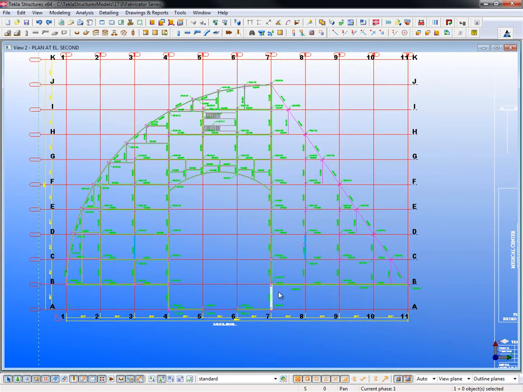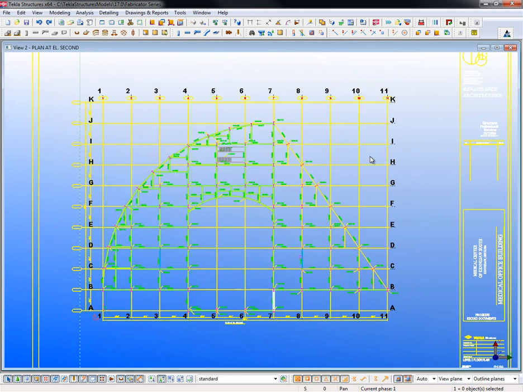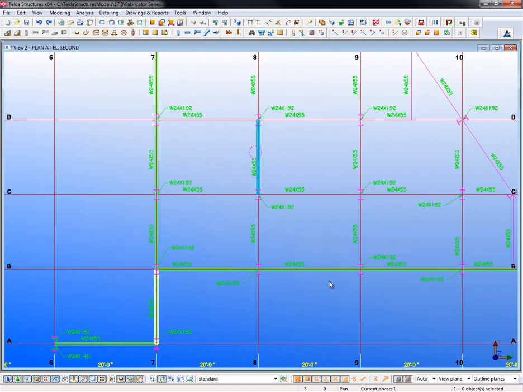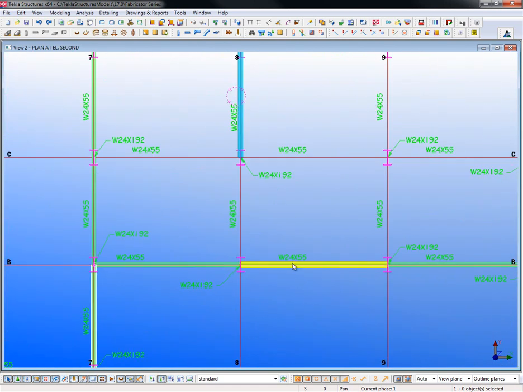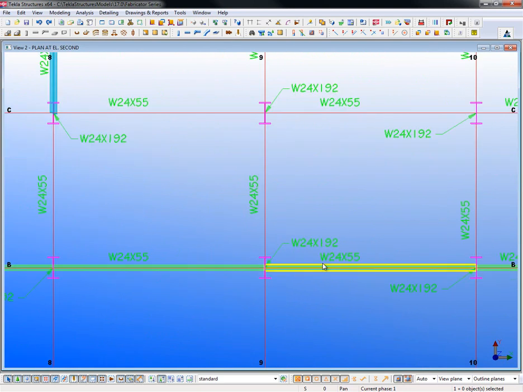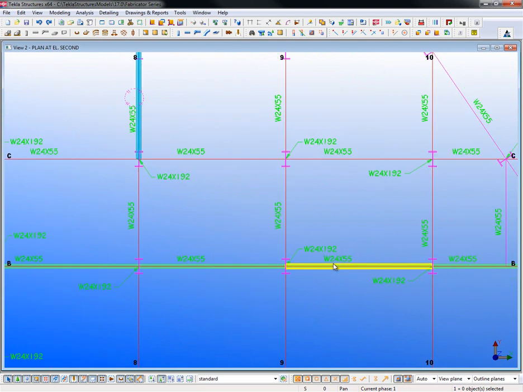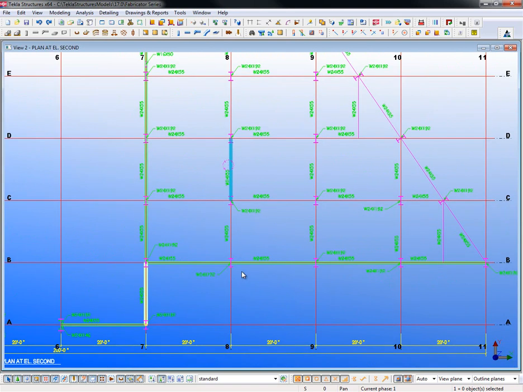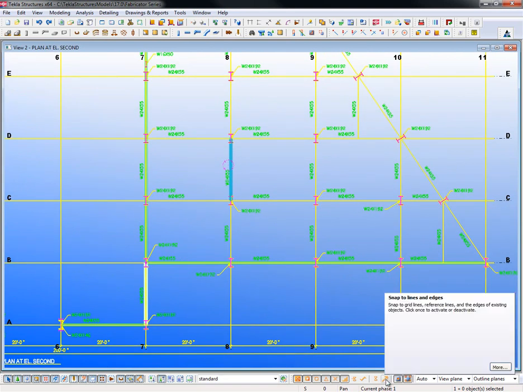And what this is, if we zoom out, this is just the grids from an AutoCAD drawing with the actual members here. So these are the ones that I just added in. You can see the lines that I would snap to, and then the profiles. And we have a handy tool that will allow you to quickly model these in. Down here it's this fairly new snap to lines and edges.